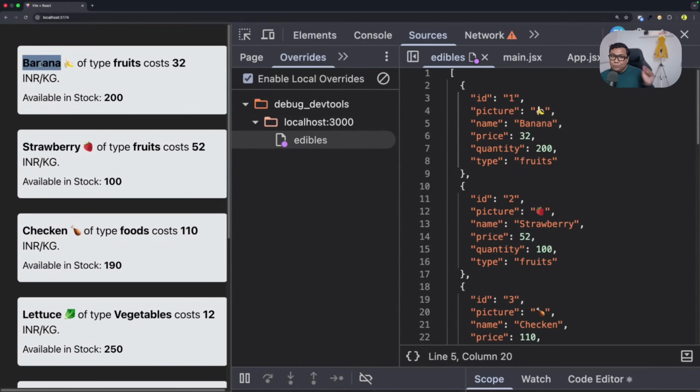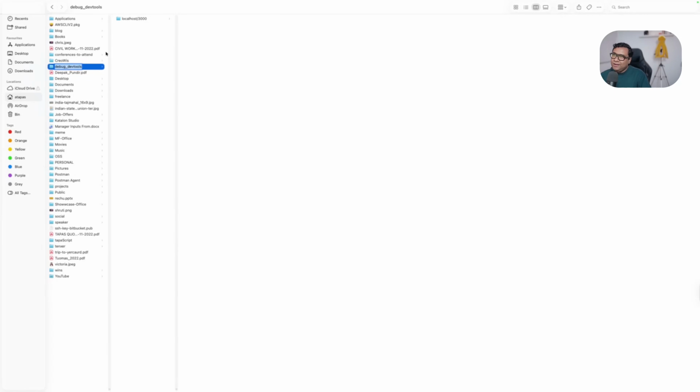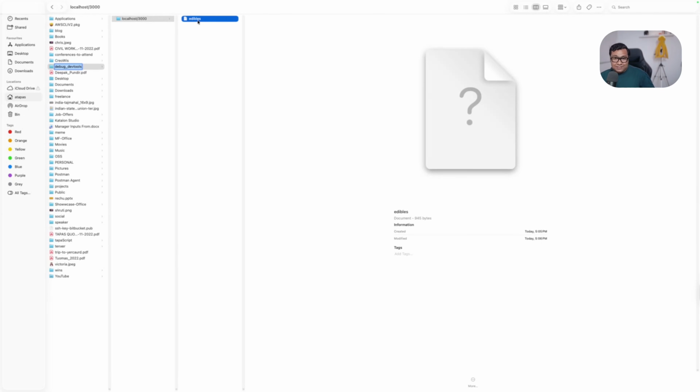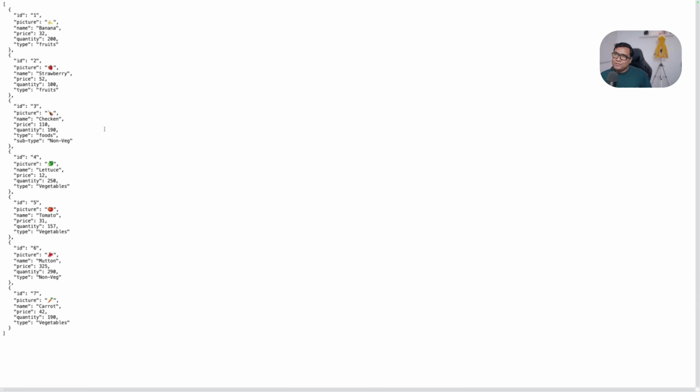Now if I go to the folder where I have saved this particular response change, you can see it over here. This is the folder I selected, debug_devtools, then localhost 3000, which was created because my API is running on localhost 3000. So that's how the folder name is created. Inside that you have this edibles, that is the response. If I open it with a text editor, here is the edited response. And here you see the correct name, banana.